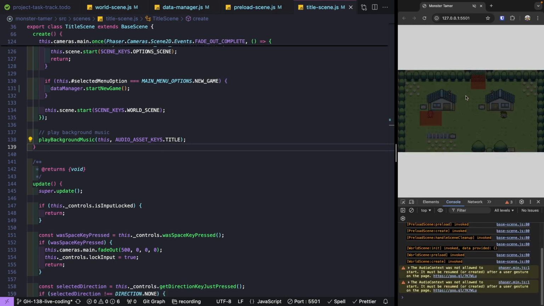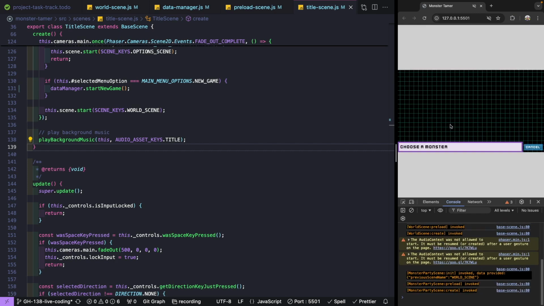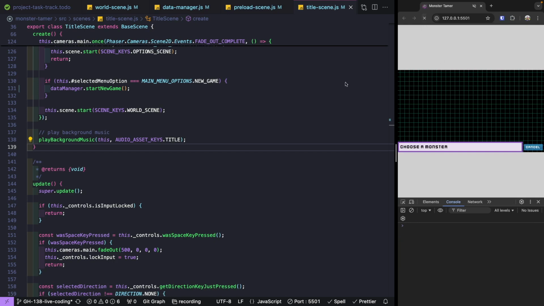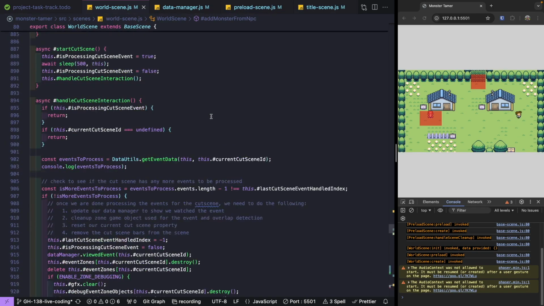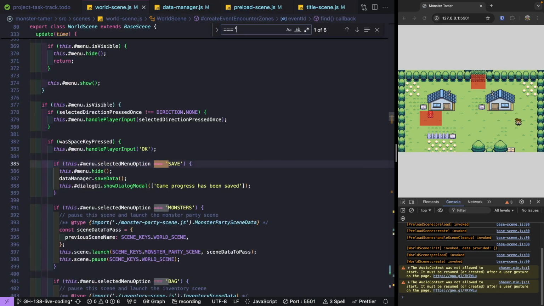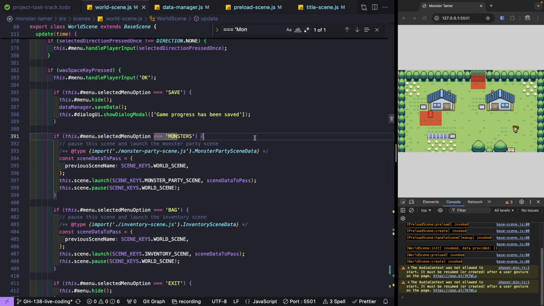So one change we're going to make is when we first start our game, if the player tries to access our menu, we're going to show a message that says, hey, you have no monsters, and then we won't actually transition to our scene. To add this logic, let's jump back to our world scene, and we want to go to where we handle our player input. So if we just do a search for where we do our menu select option is equal to our monsters, let's add our safeguard, and we'll make sure we actually have monsters in our party.